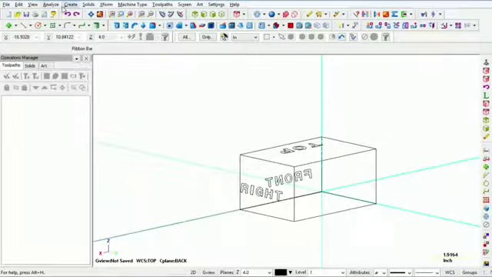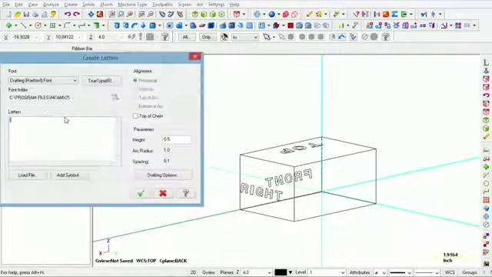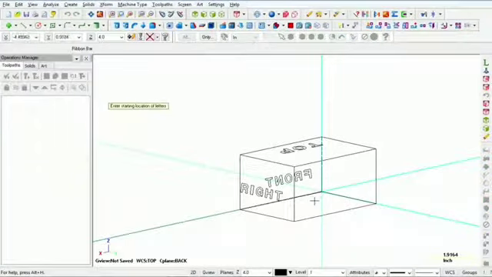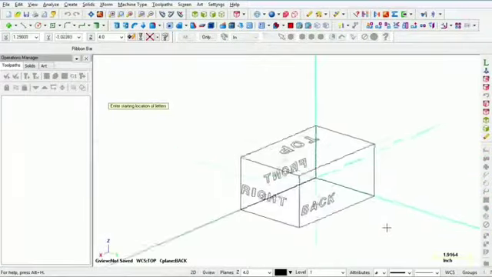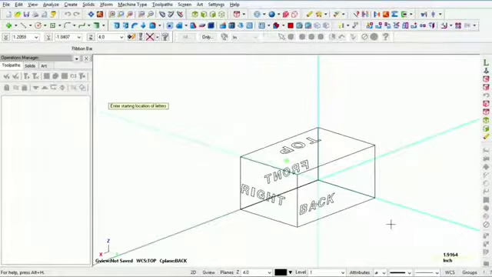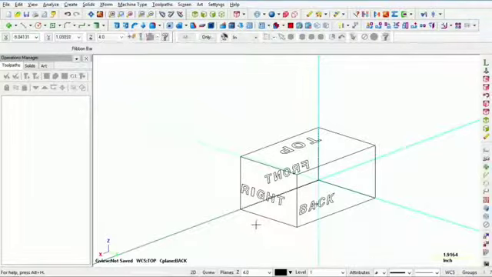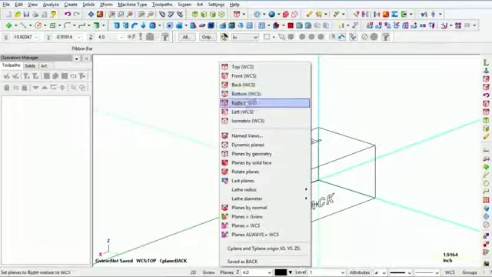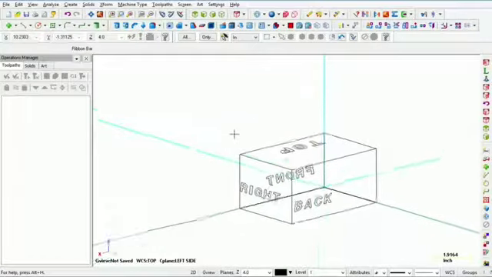Alright, so we'll go back to create letters. We're going to type in back. Click OK. And you can see back is on the back side of the box. Okay, let's do the next one. Let's click escape to get out of the letter mode. We're going to click planes. We're going to click left.